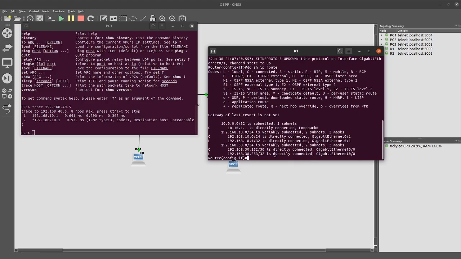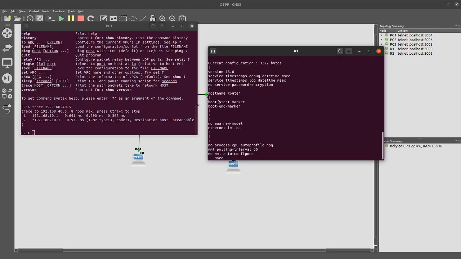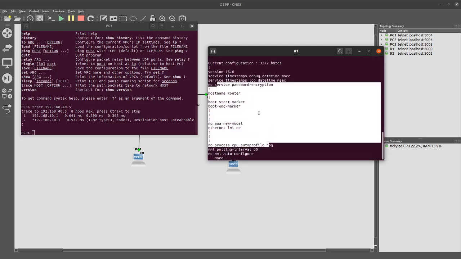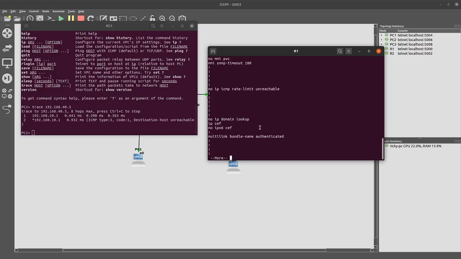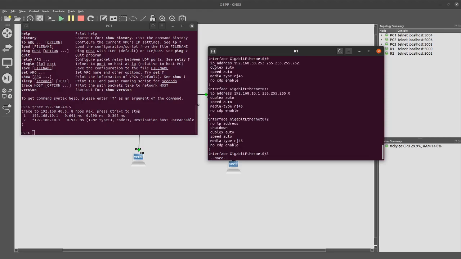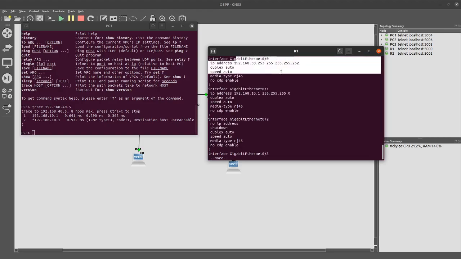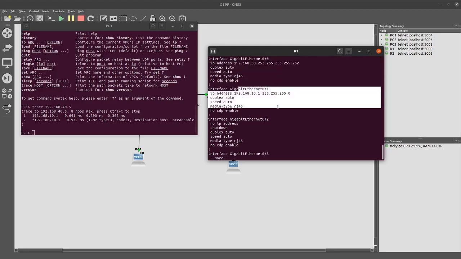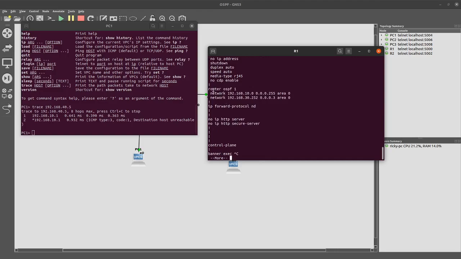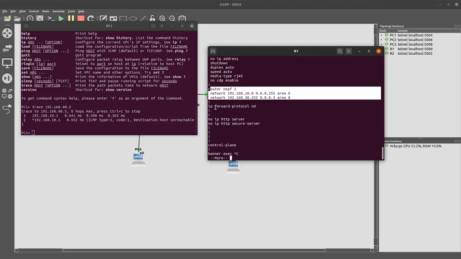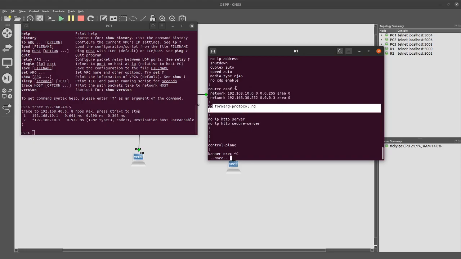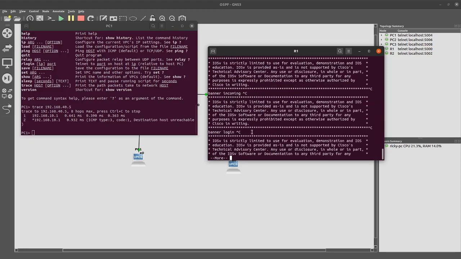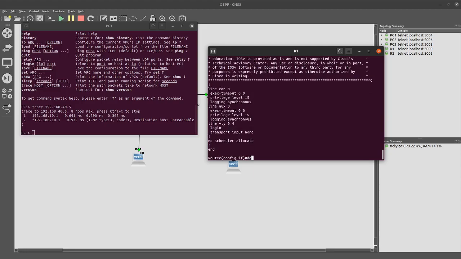We want to check show run actually. You can go and check the running configuration to see what is available, any configuration. Up to now we haven't seen any router configuration. This is interface 0/0, which is connected to the next router, and 0/1 is connected to our PC. Router OSPF 1 is configured and IP forward is configured, so OSPF is configured on this router.